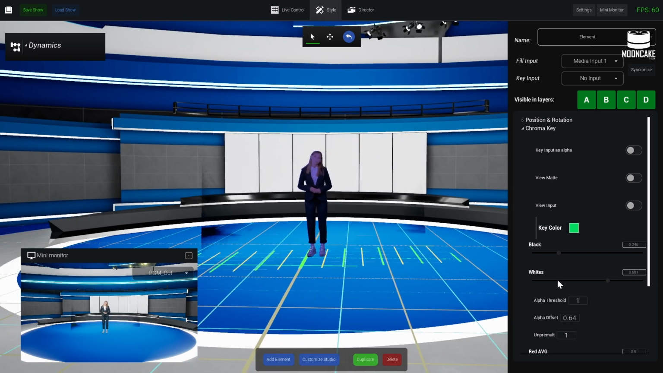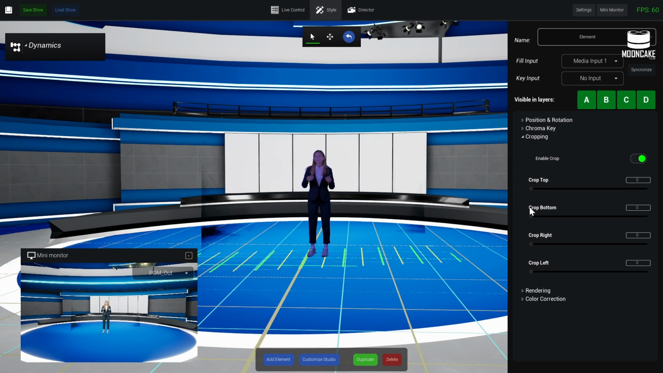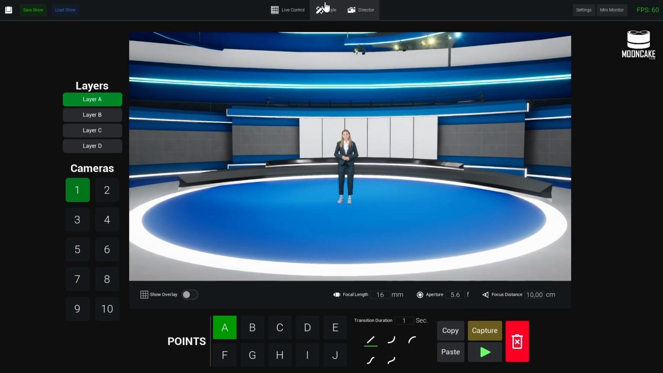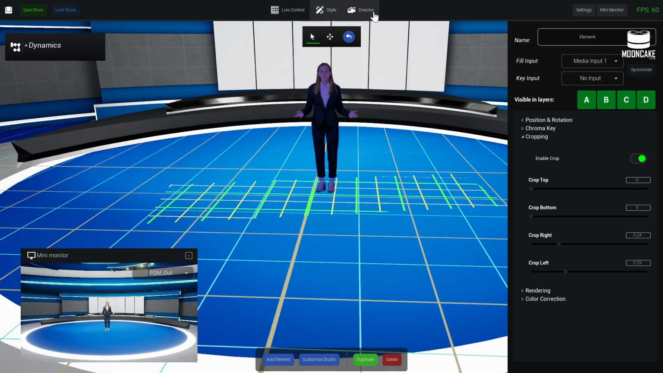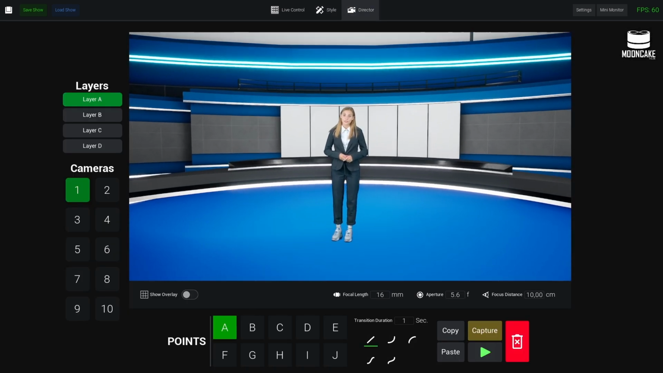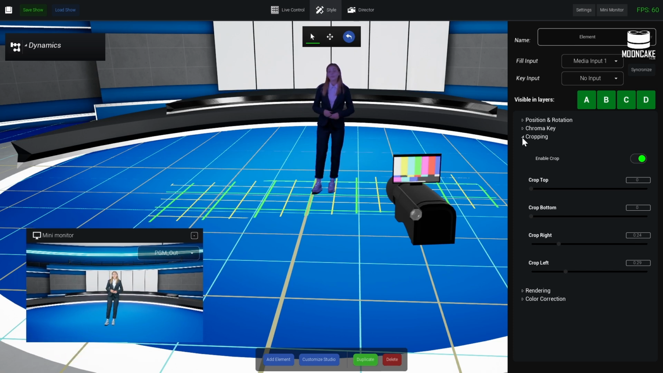All right, so I think it's good. So what I will do now, I will go to cropping. I'm gonna enable it, and I'm gonna crop the right side and the left side. Okay, so my girl is pretty much looking good. Let me just move the camera a little bit so we can have a better view of it. You see, we have our talent there.